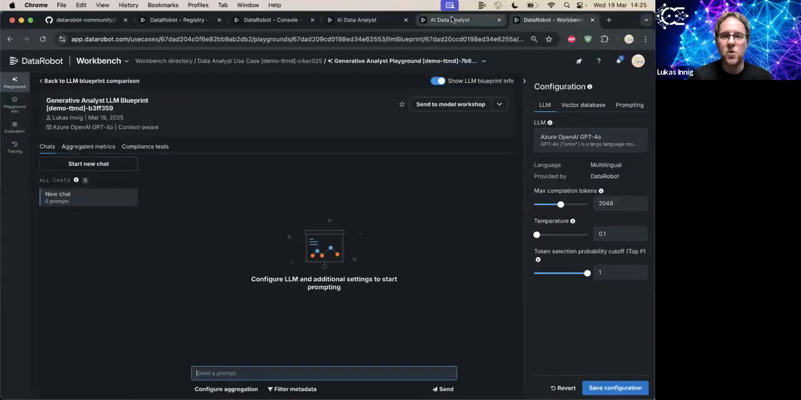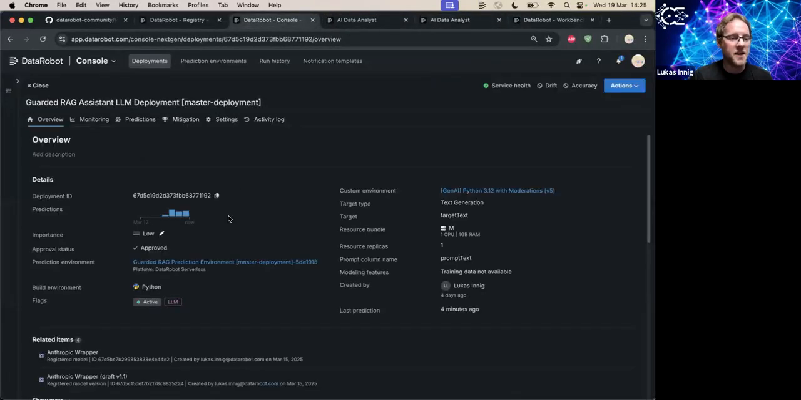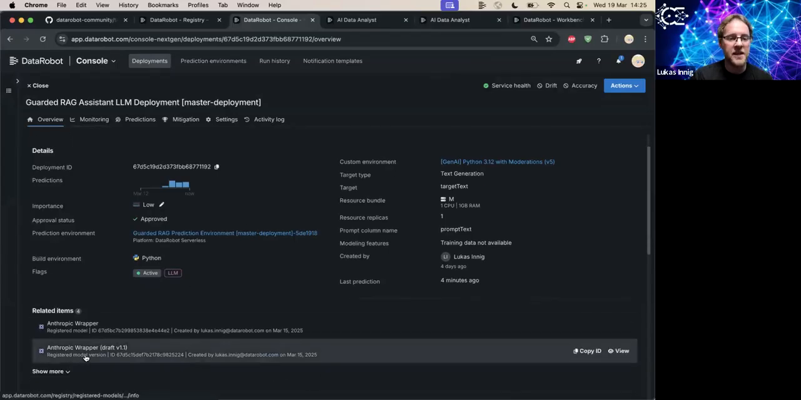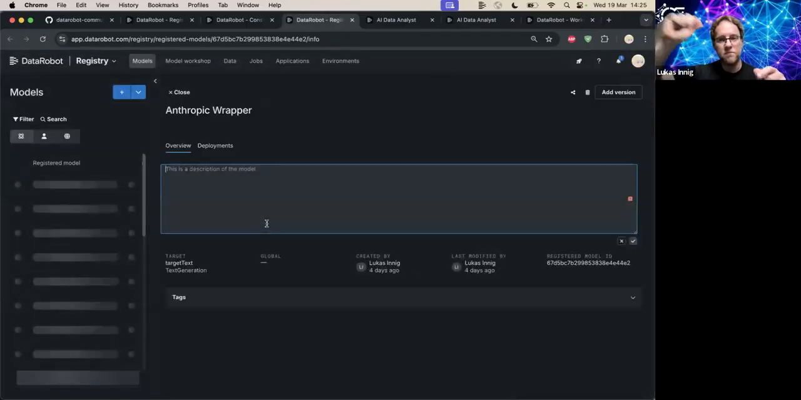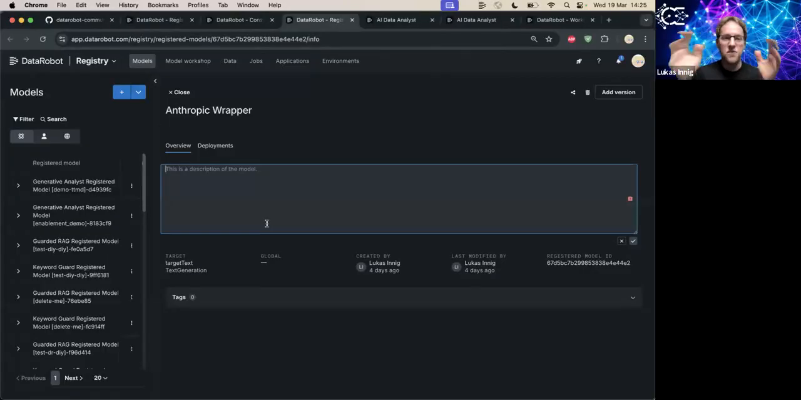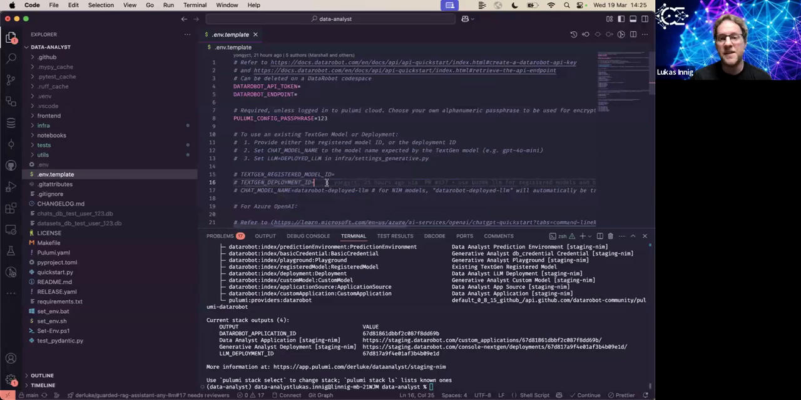And going into my DataRobot platform, I actually have one here, which is basically an Anthropic wrapper. So I'm calling Anthropic directly from this model that I deployed. Inside is just a call to Anthropic's API. So this is something I can very quickly set up inside DataRobot, get myself a deployment. And if I want to use that, all I would have to do is set the deployment ID in here.